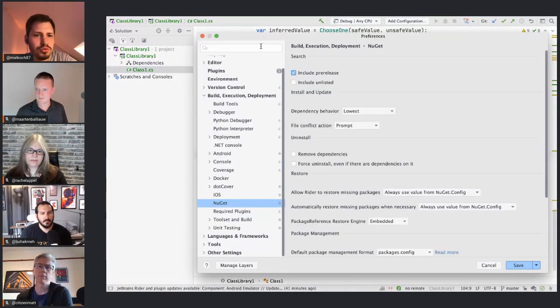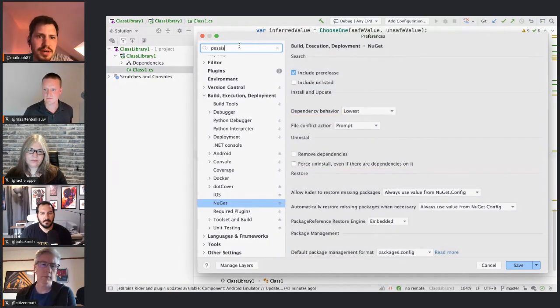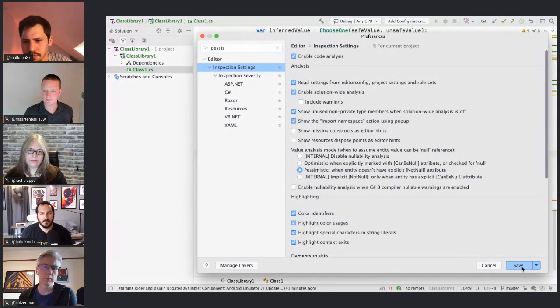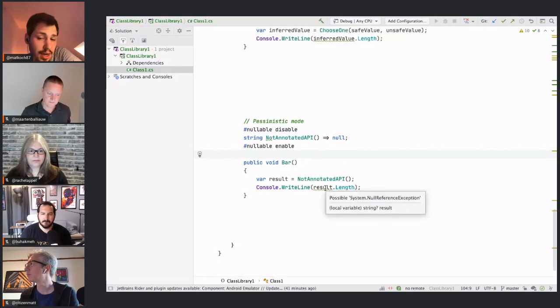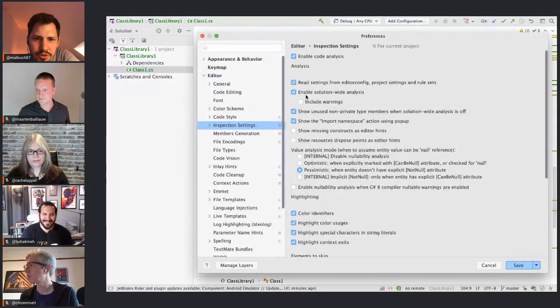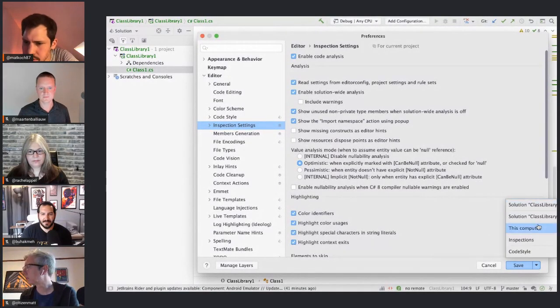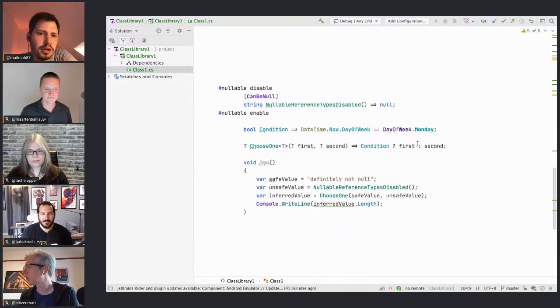But if I go into my options here and I have this pessimistic mode setting and I save it for that solution, then we can see that even from the nullable disabled context, we get the assumption that this variable can actually be null. I guess pessimistic mode is better than being too optimistic in that case. Okay, I quickly have to change it back to optimistic. Optimistic is also way better.